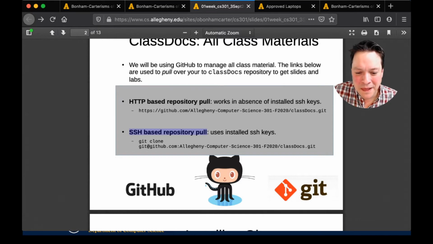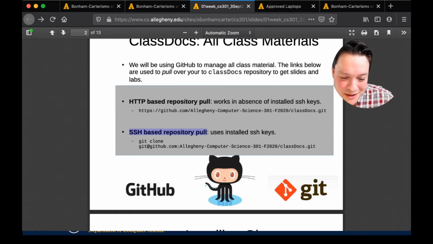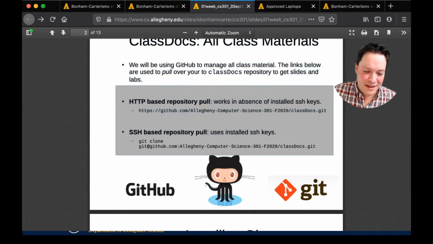HTTP uses the same kind of protocols that your browser would use, and so it may be easier to use. Maybe it won't ask you for your password in that case. But SSH is a more secure way of sending things, and so if you're using private repositories, you'd probably have something like this, or if you use HTTP, then it'd probably ask you for a password. But try them both out and see what you think. Like I was saying, I was showing you my page here.